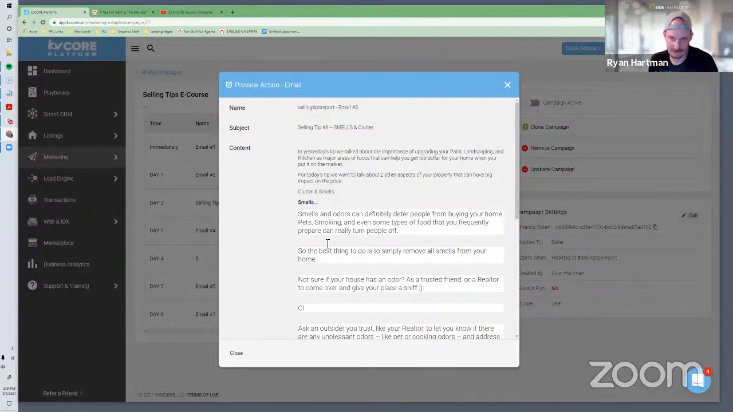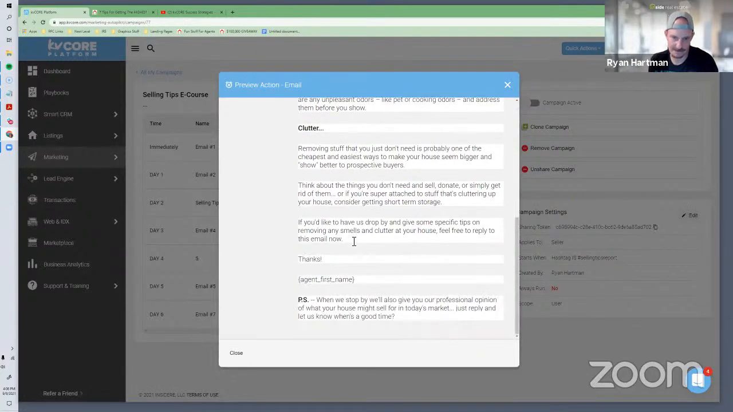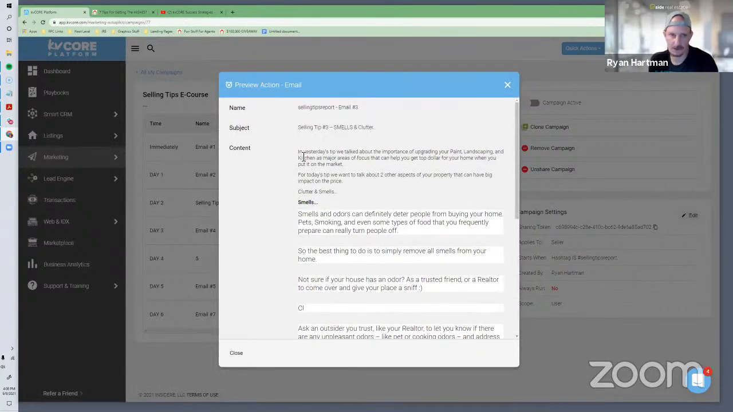So let's look at the next one. Wow, I really need to take a few minutes and fix this formatting. That's so strange. In yesterday's tip, we talked about the importance of upgrading your paint, landscaping, and kitchen. So this is now functioning as a story. And as you can see, it feels like I'm having a conversation with the end user, right? I'm saying, hey, we're picking up, and you guys have probably received e-courses like this. It's kind of a thread.